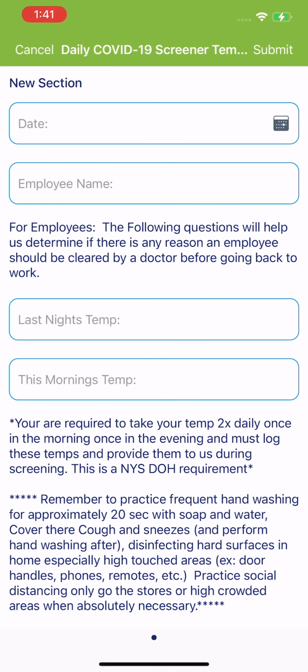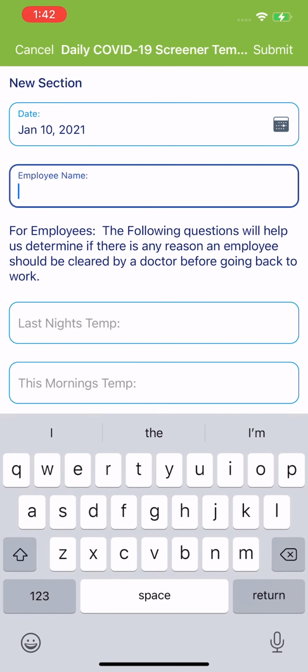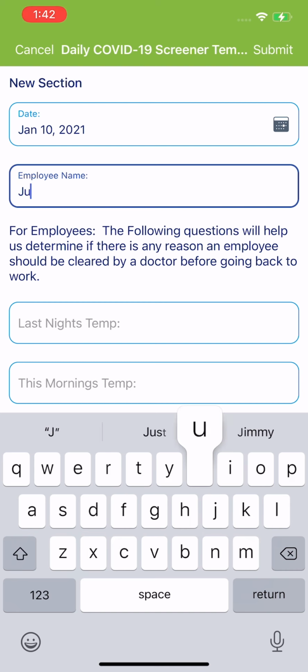We're going to select this date box. This may look slightly different on Android devices. It's going to automatically be today's, so we're just going to hit done. Employee name. I'm going to insert. This is where you insert your name.